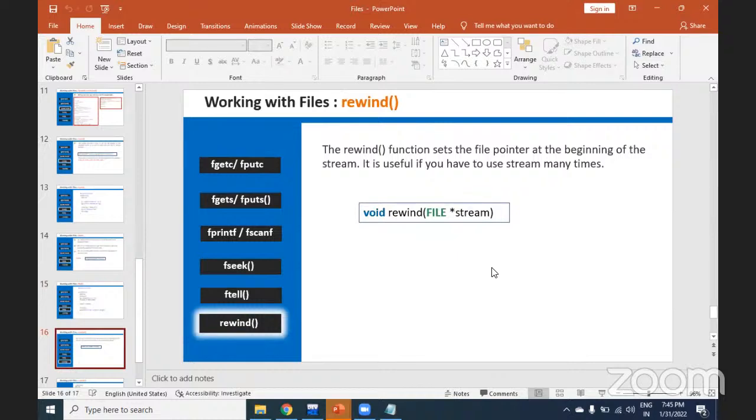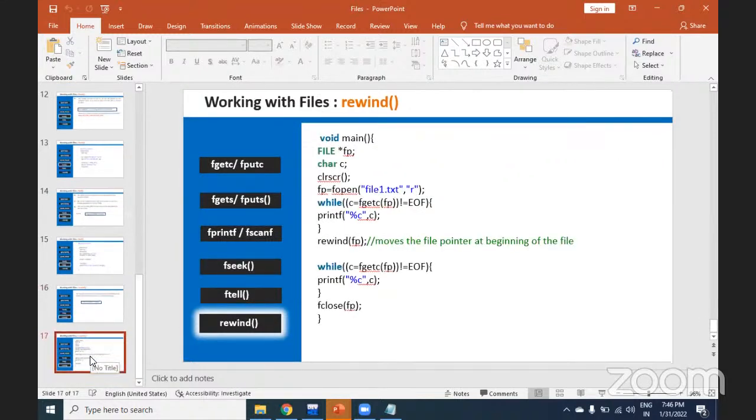Rewind. Okay, rewind. The name itself indicates it, right? Rewind is nothing but, already your file pointer is at the ending and you want to keep it at the starting position. So the rewind function sets your file pointer at the beginning of the stream. Okay, file stream. That's why we are calling it a stream. It is useful if you have to use the stream many times. Whenever you want to move your pointer, wherever it is located, simply you can keep it at the starting of the file. That's why I can use rewind. With the help of this, we can use this kind of rewind function.